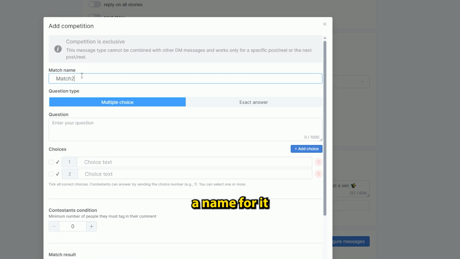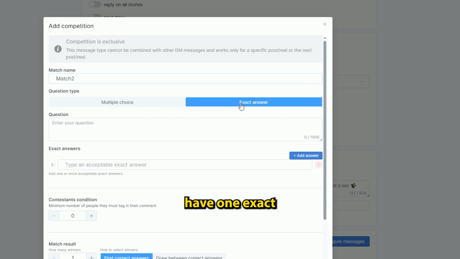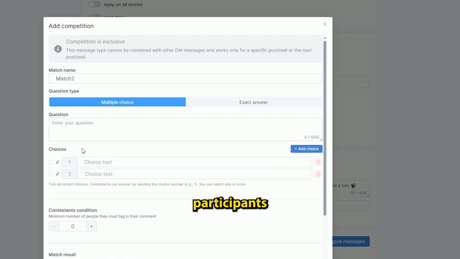First, we choose a name for it. Then we define the type of competition. It can be multiple choice, or it can have one exact correct answer. If it's multiple choice, participants need to comment the number of the correct option. If it's an exact answer, they must comment the exact word or phrase.